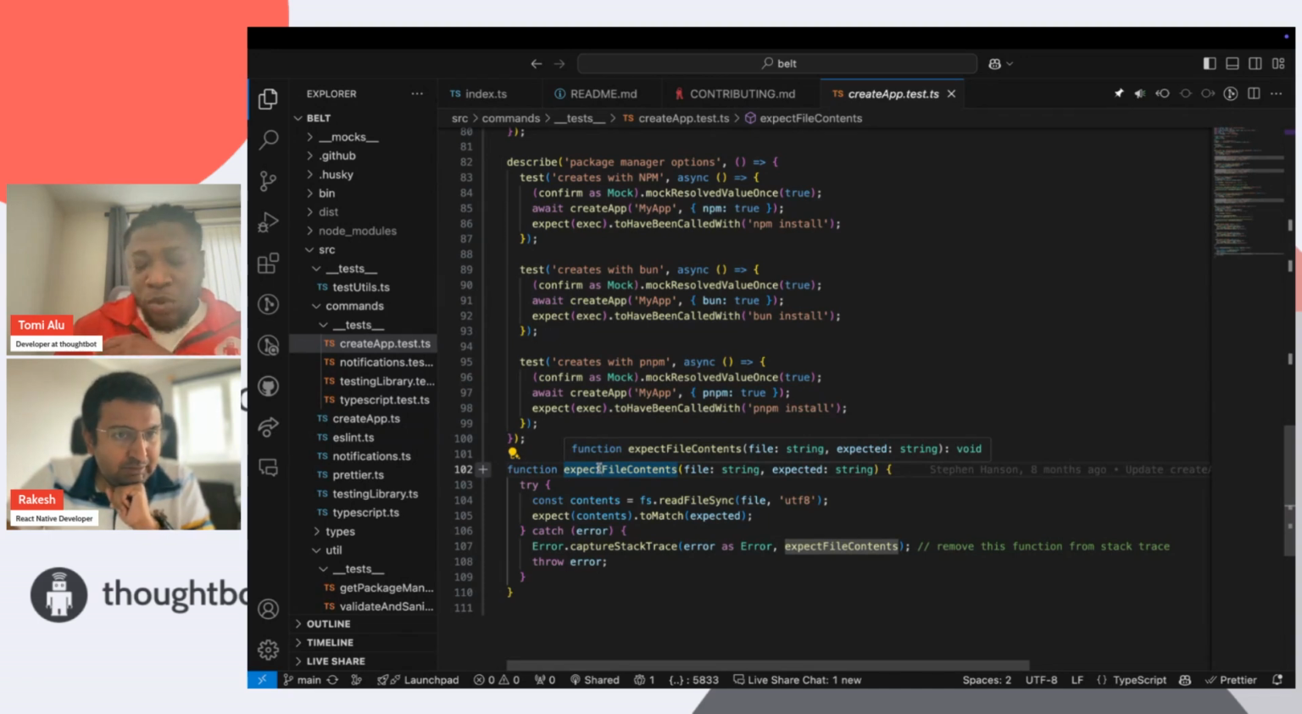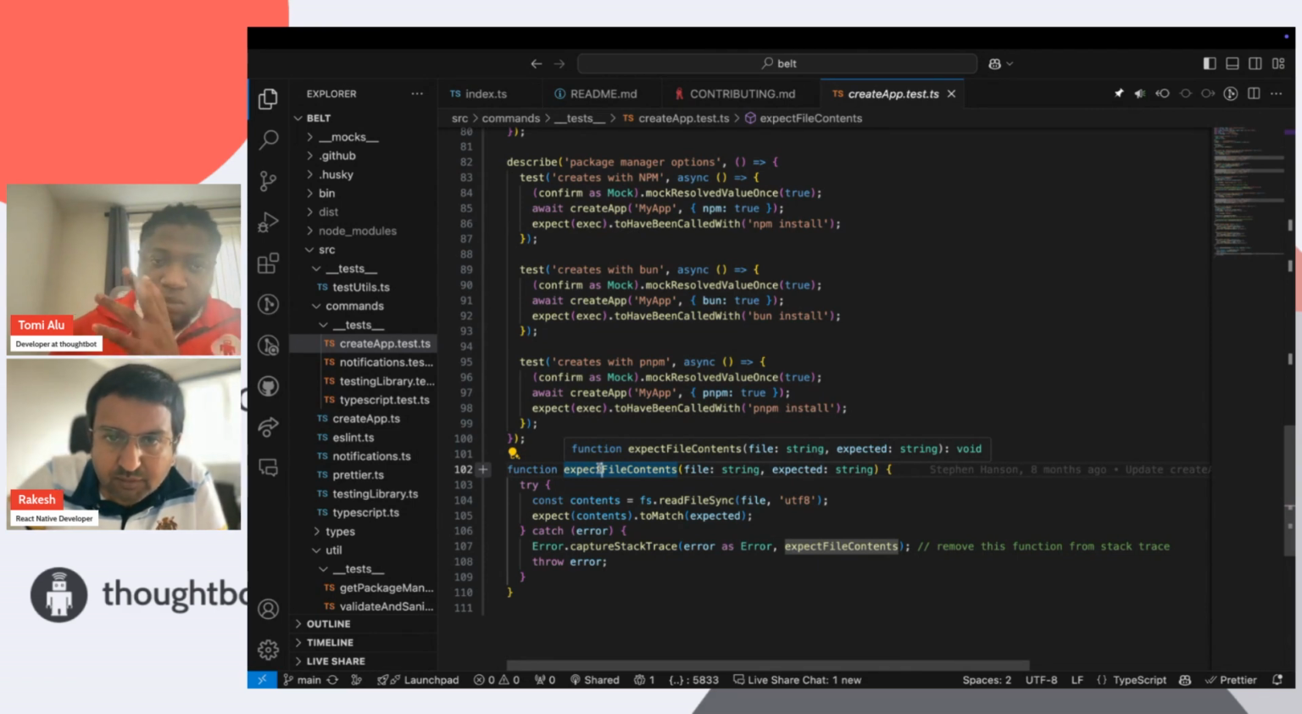Yeah, you pass in an additional flag, and that uses the flag to run Belt. Okay. So how do we write this test?